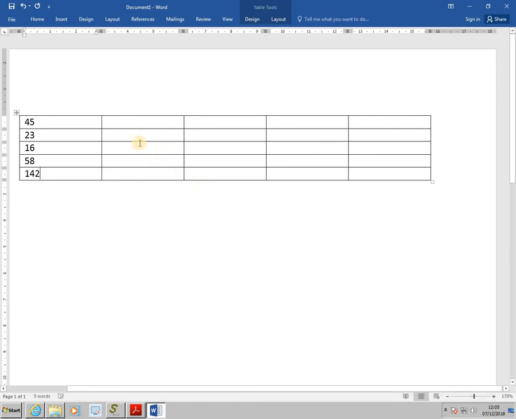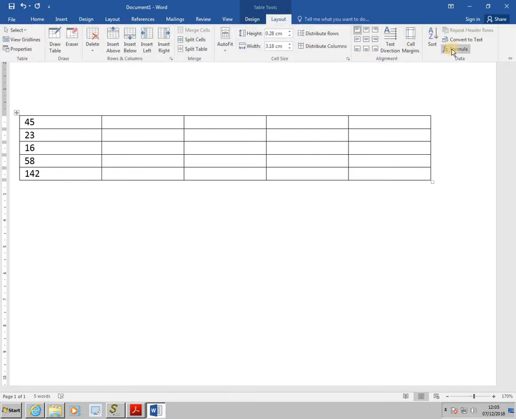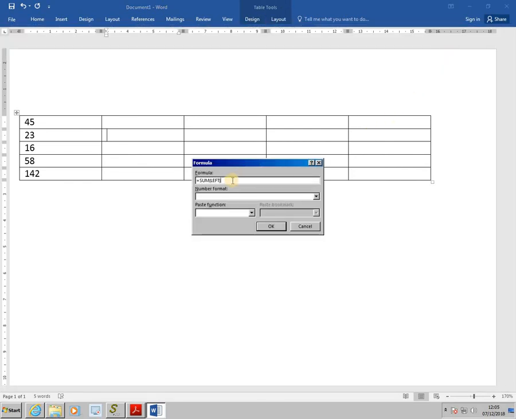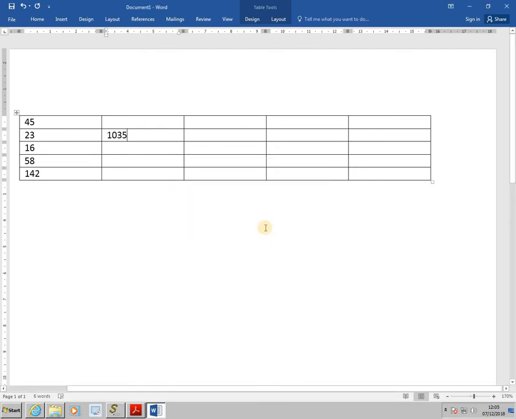Okay, next, move into B2, so column B, row 2, that's over here, and click on Formula again, so Layout, Formula. At the moment it's suggesting equals sum left. Let's get rid of that and put in instead equals A1 star A2. The star is used for multiplication as it is in Microsoft Excel. At that point press OK and the answer will be displayed. So this answer of 1035 is 45 times 23.